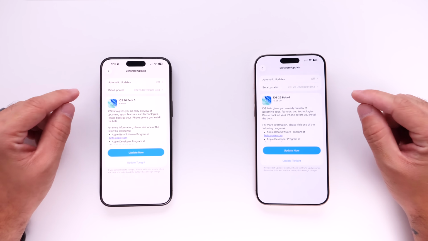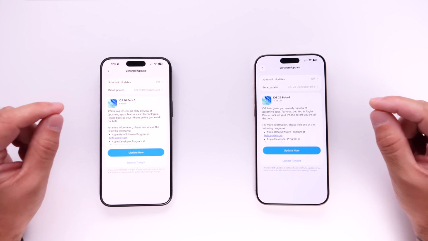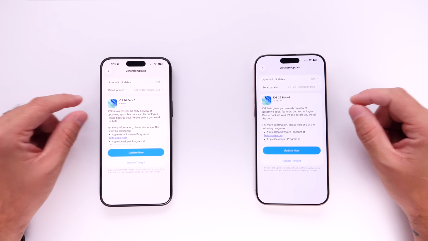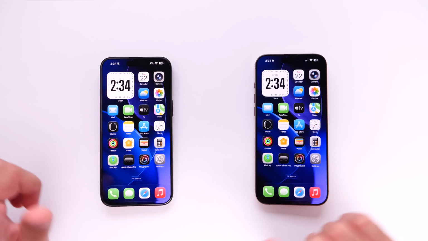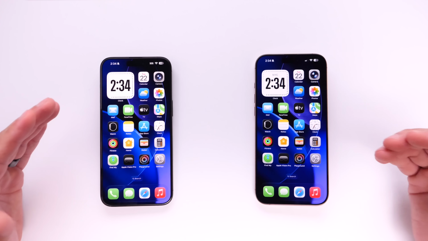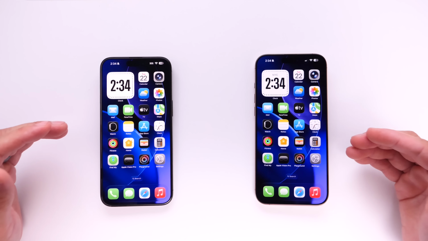But let's go ahead and take a look at some of the latest new features and liquid glass changes within the latest iOS 26 Beta 4. So the first thing I want to talk about is some of the latest new features, and then we'll talk about the reintroduction of liquid glass within the latest Beta 4.